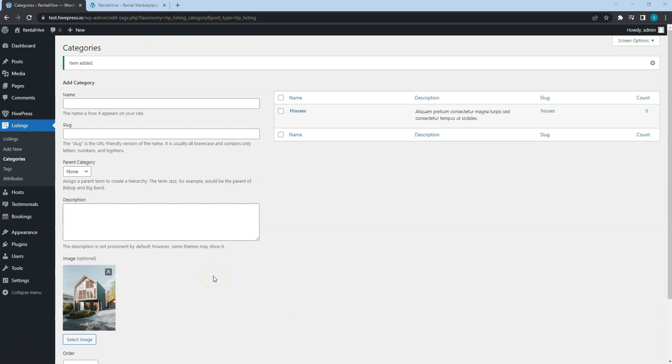Keep in mind that there are no limits, so you can create as many listing categories as required for your rental marketplace. In the same way, I'll also add 2 other categories behind the scenes. Once you are done with listing categories, it's time to add some custom listing fields.